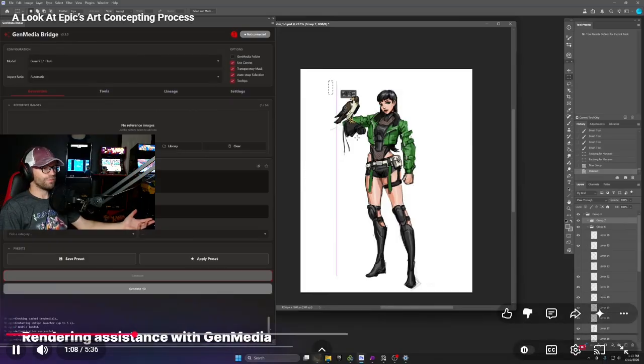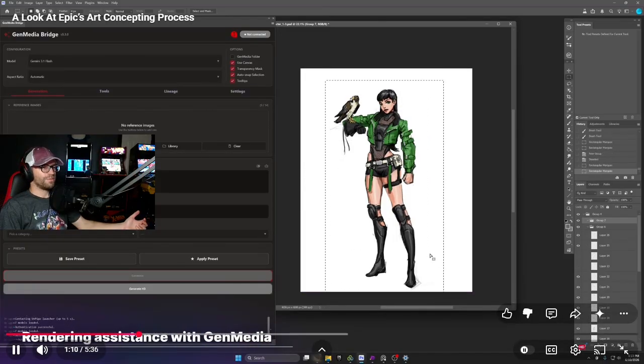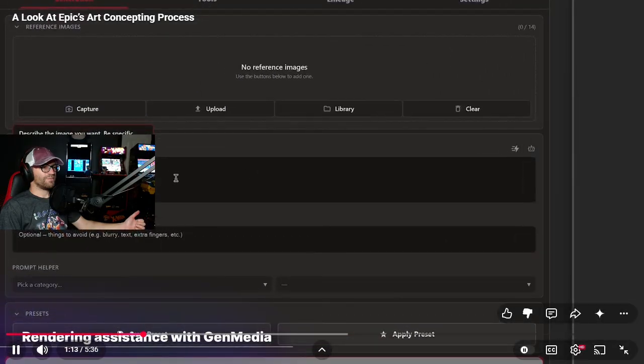That's one of our internal tools built right into Photoshop. You draw, get assistance, and then paint some more.